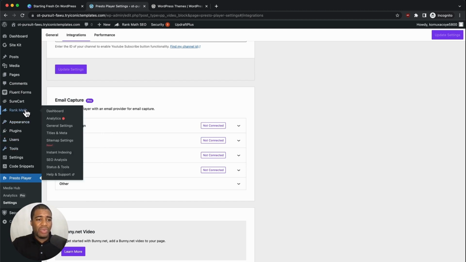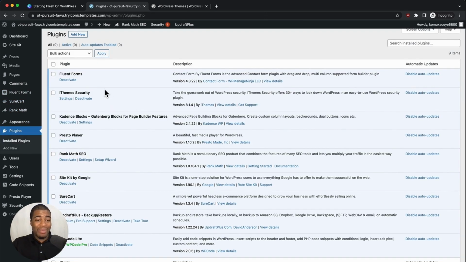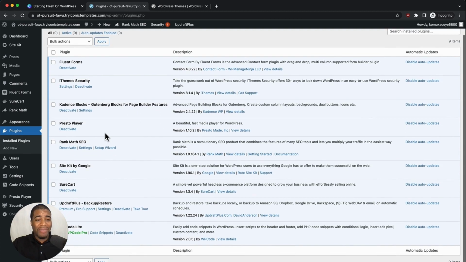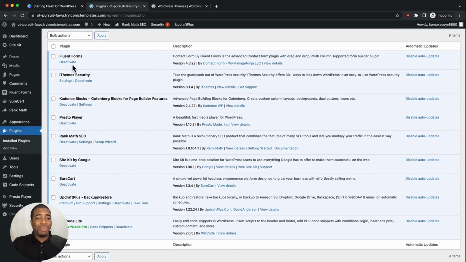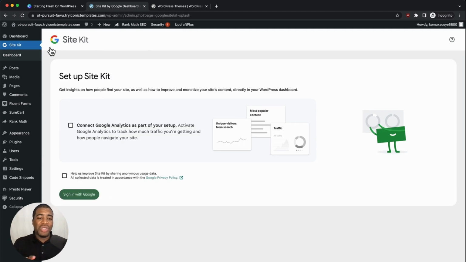What else do we got here? Let me go back to plugins, make sure I went over everything. Fluent Forms, iThemes, Cadence Blocks, Presto Player, Rank Math, Site Kit. So with Site Kit, you would connect your Google Analytics account. Once you sign in and connect your Google Analytics account, you'll start to see your analytics right here on your website, which is so sweet, that you don't have to actually go to Google Analytics in order to see your analytics.